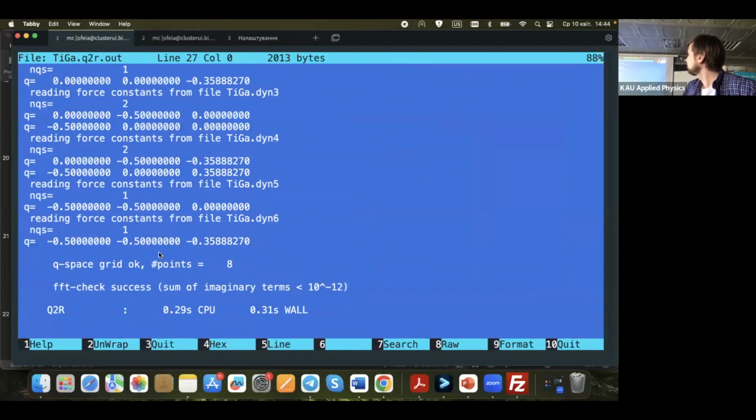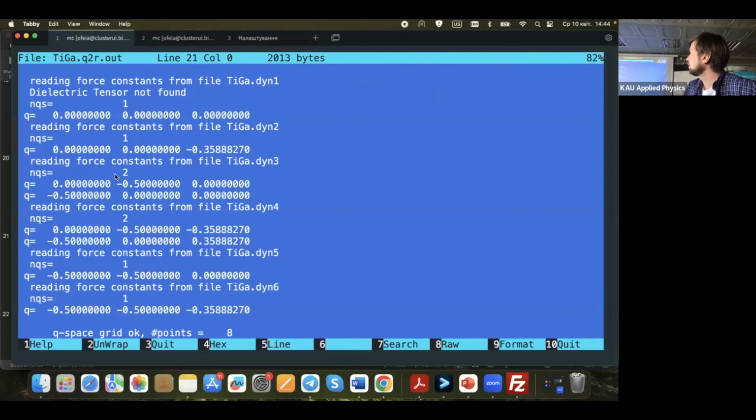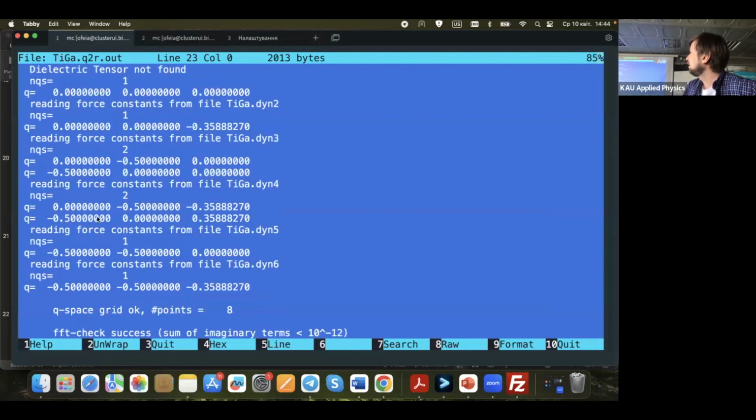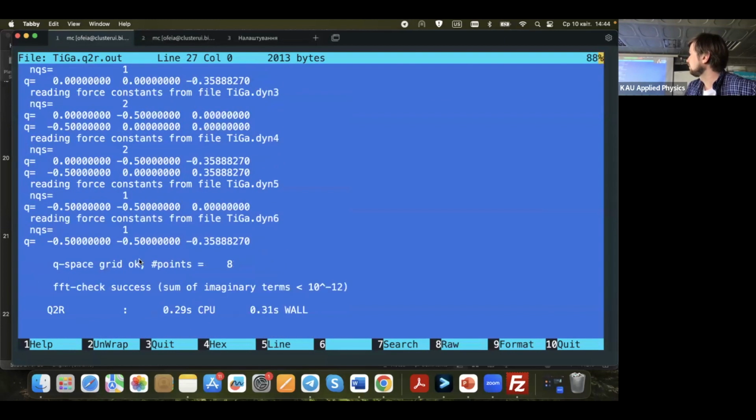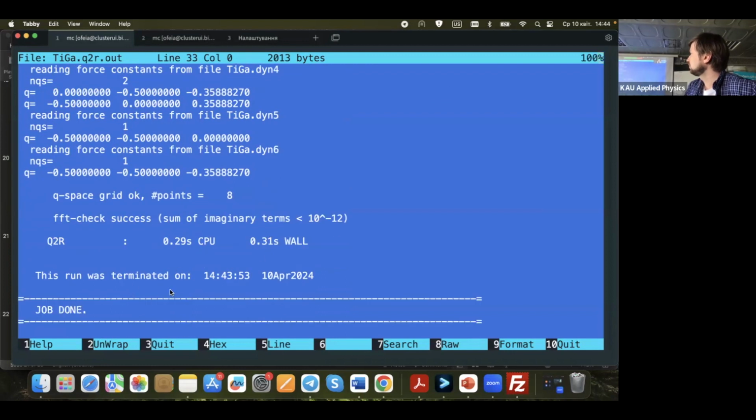Yeah, everything is okay. So for me, it's Q2R out. What it says: reading force constant from file, reading force constant from file. Then FFT, it means Fourier transformation check success, sum of imaginary terms 10 to the minus 12.